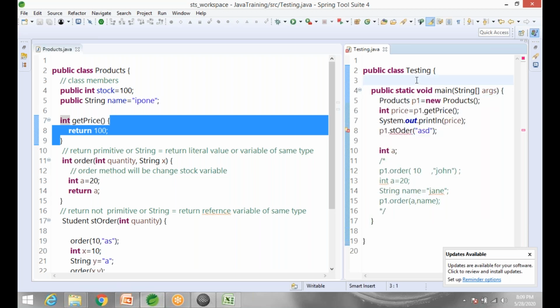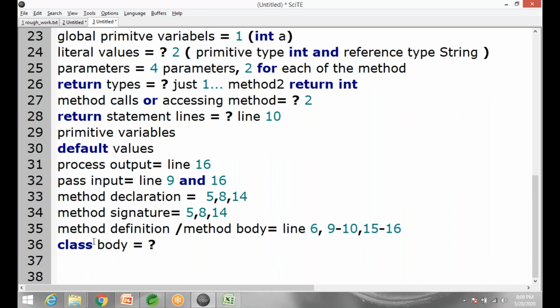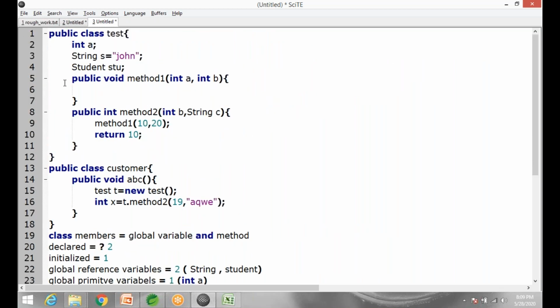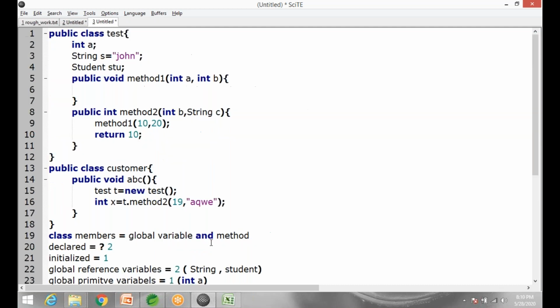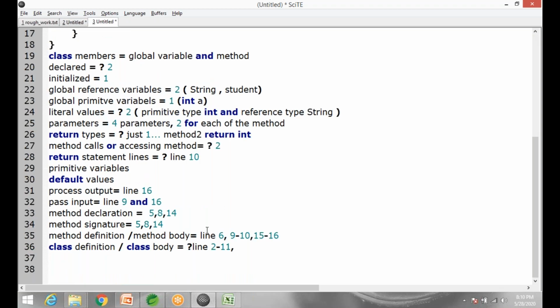You guys follow? Yes. Again, the same rule applies. You can say class definition or class body, either one is fine, just like what we did for method. Method definition, method body. It's the same as class definition, class body. Wherever the curly bracket begins, immediately after the method or after the class. 2 to 11. 14 to 17.